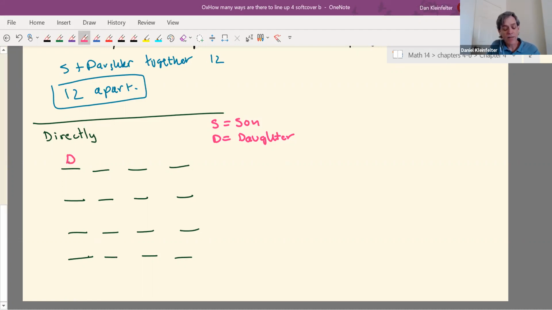If he's in the leftmost seat, then the daughter, sorry, that was supposed to be the son first. So if the son is in the first spot, then the daughter can't be in the second seat because they're not supposed to be together. So the daughter could be either here or here. So there's two possibilities for where we place her. And then once we do that, we have two choices for how to place the mom and dad. So there's 4 possibilities.